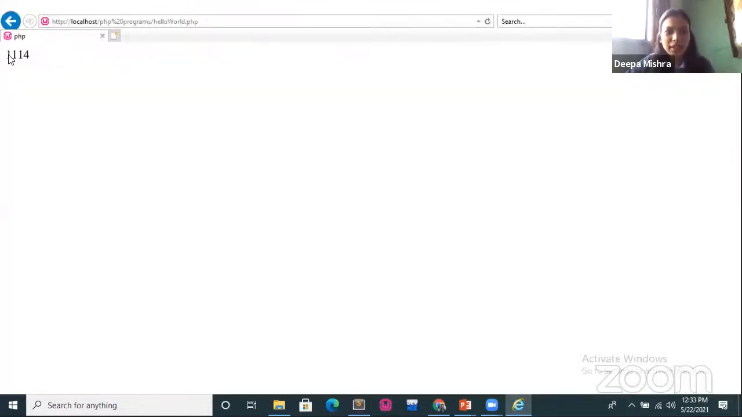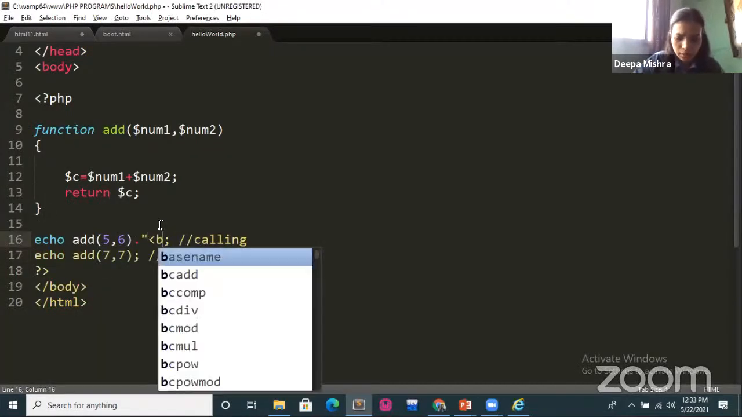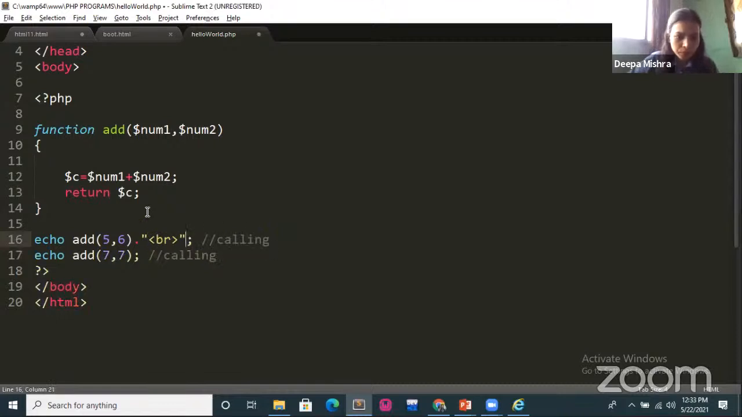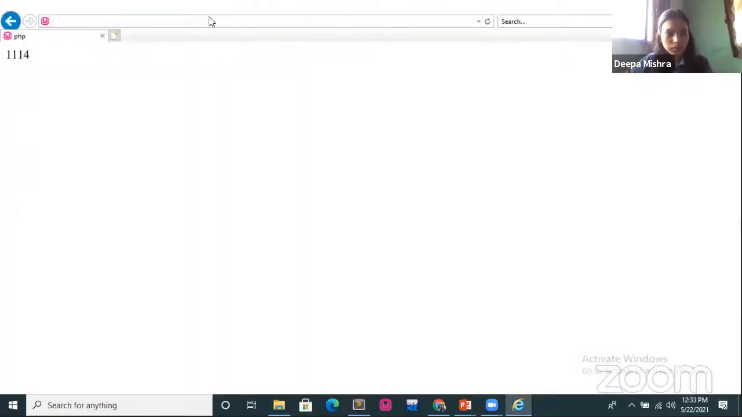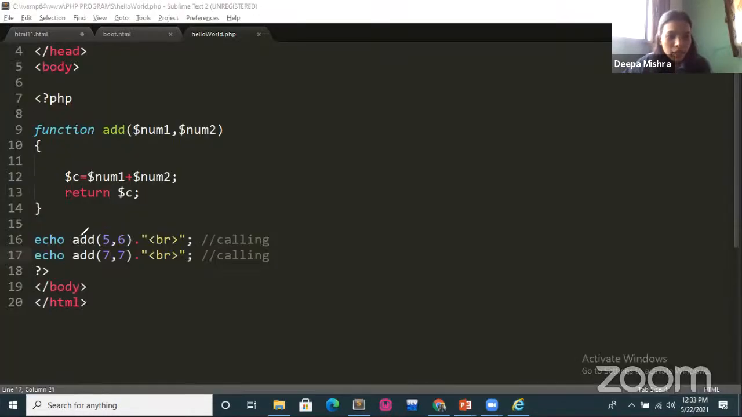Let's see what happens here. Now see here, what is happening? First 11 and 14. Okay, just 1 second. Here you can also put the BR. Okay, 11 and 14. What happened here? See, inside echo you have written add, means you're calling this add function. 5 will be assigned to num1 and 6 will be assigned to num2. And num1 plus num2 means 11, and C is going to hold 11.